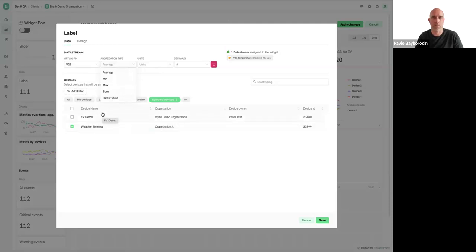I think it makes sense, because obviously we can't show two values from two devices, so we need to process them somehow. So you will not see this option here. But if it's a single device, I can choose the latest value. My temperature is in Celsius, so I can put it here. Yeah, and I don't need any decimals.